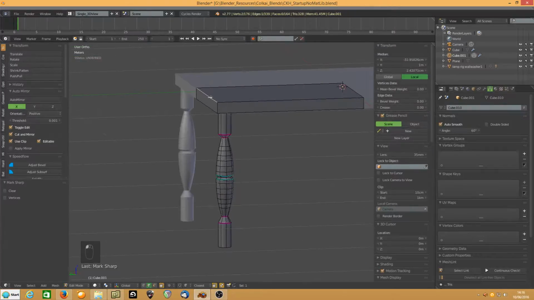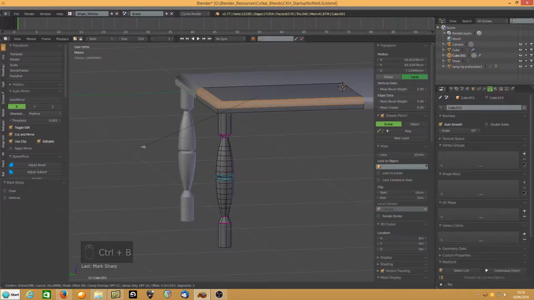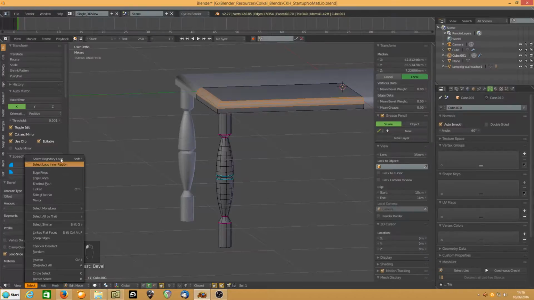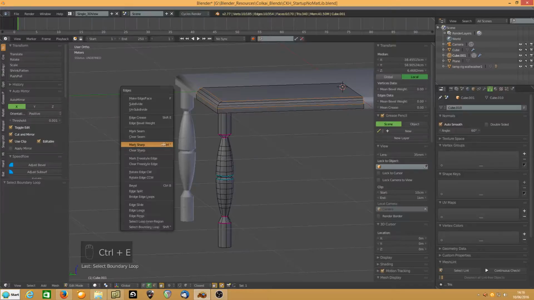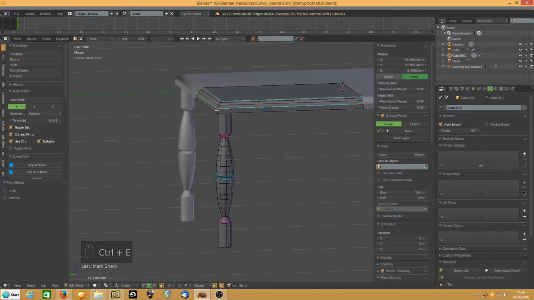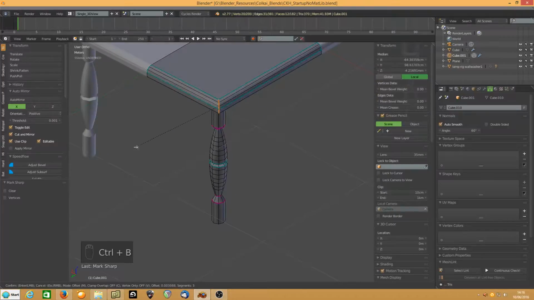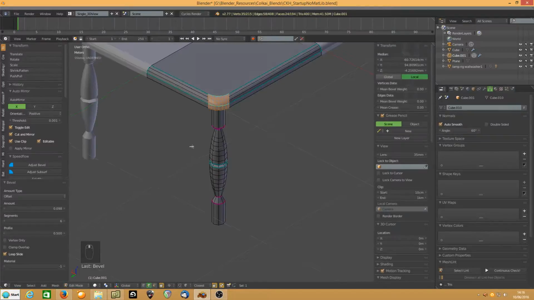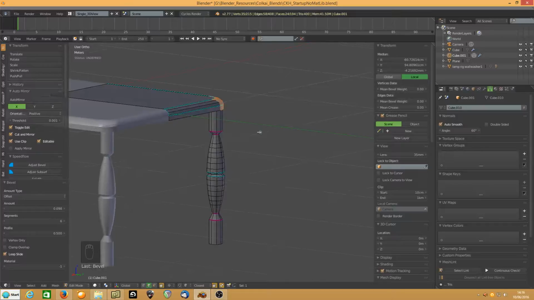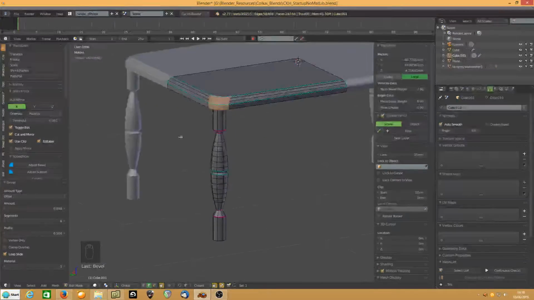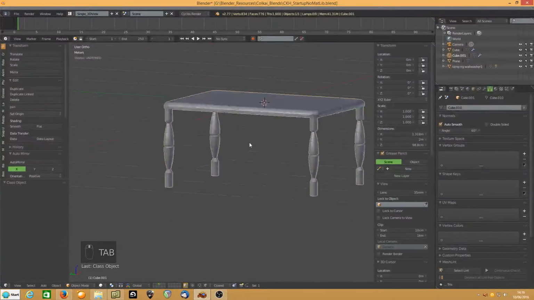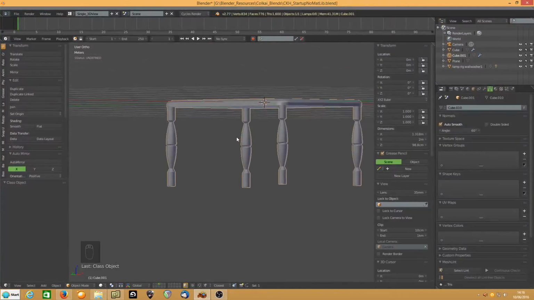And we can select that. Shift select that. Control B. Add a nice bevel. Select boundary loop, Control E, mark sharp, Alt click that, Control B, give yourself a nice corner, add a few segments. Come back into object mode, and there you are, you're getting a nice table.